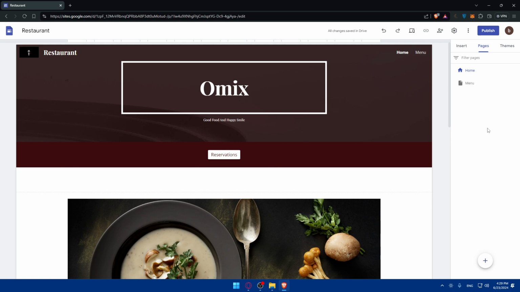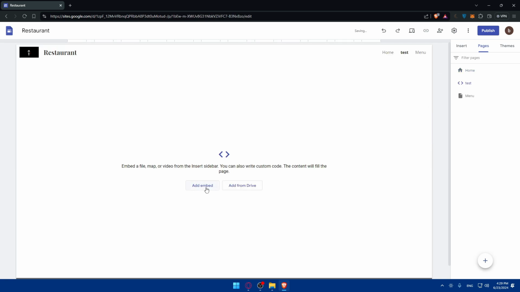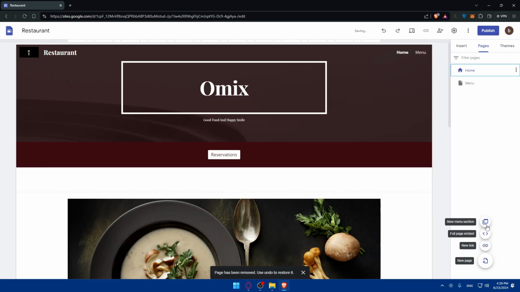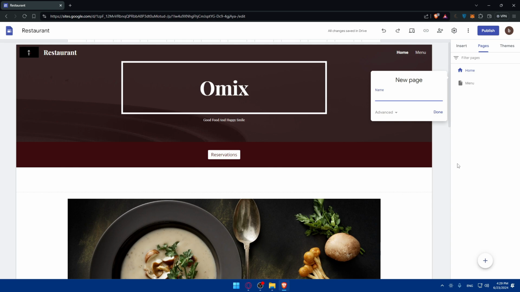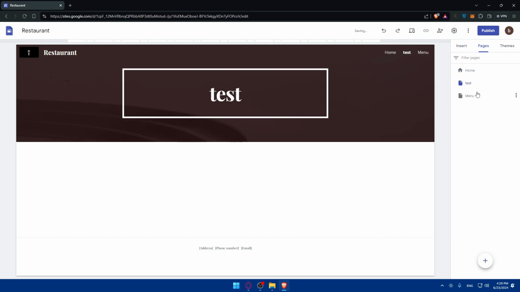So yeah, for pages, I'll just go and click on add a new page. You can add a full embedded page, as an example. You can name it whatever you want. Maybe I'll just name it this here. And you can start by adding an embed or from drive, as you can see. Or you can simply add a menu section, or add a new link, or basically add a normal new page where you should be able to add whatever you want on it, as you can see in here.